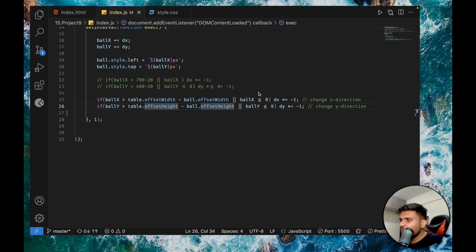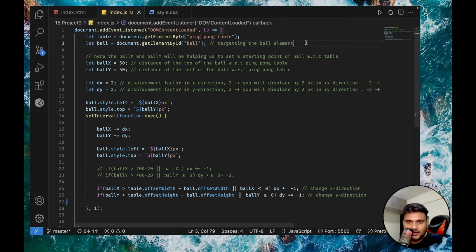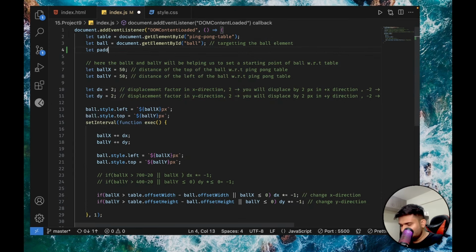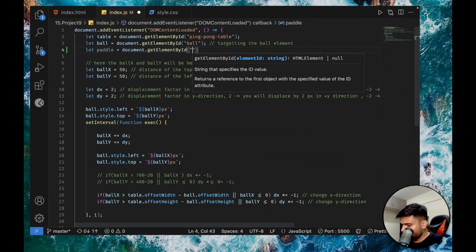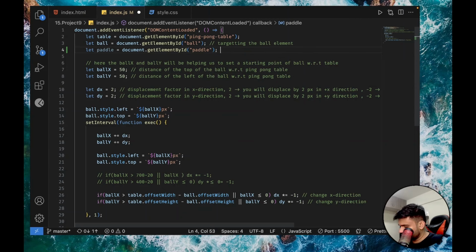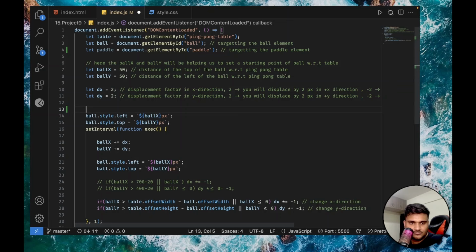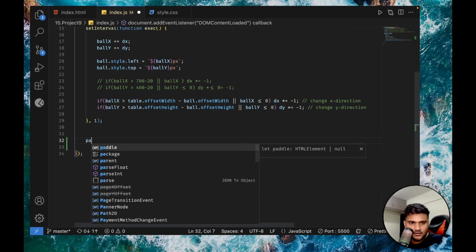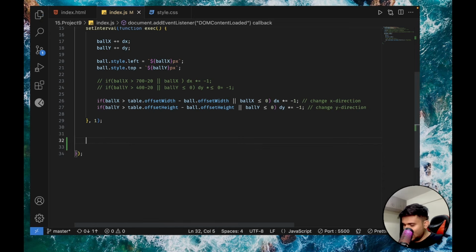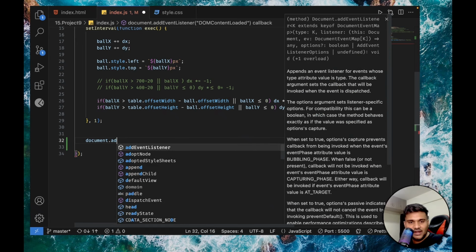Now let's make the paddle move. So I'll target the paddle as well. Let paddle is equal to document.getElementById paddle. Targeting the paddle element. And I will attach a listener to the paddle, and technically not a listener to the paddle. I will attach a listener to the document. document.addEventListener.